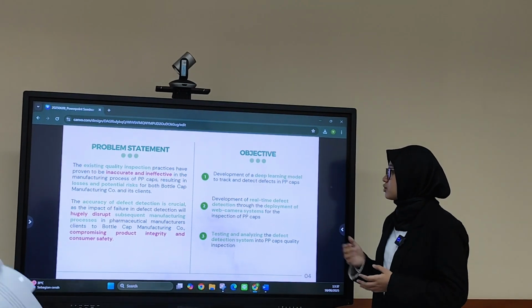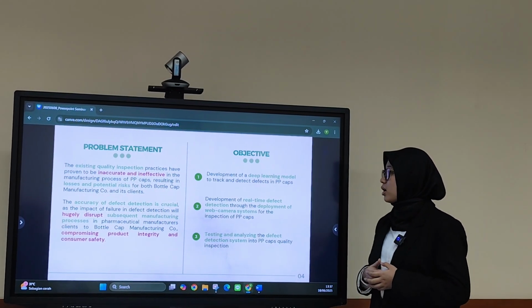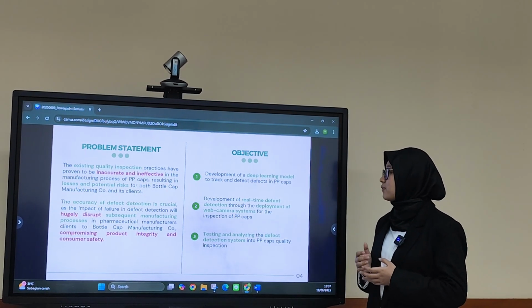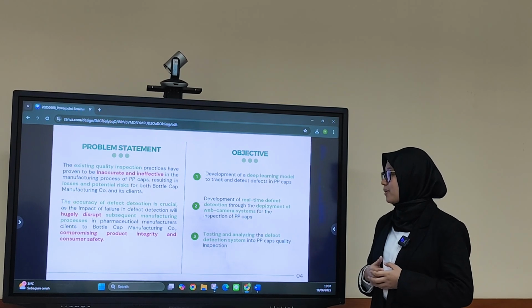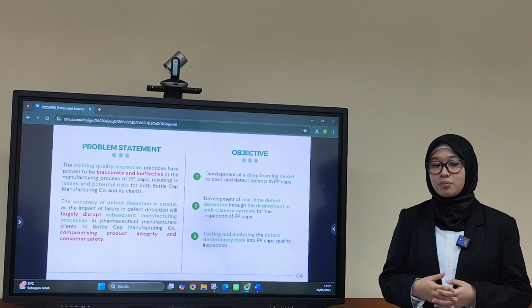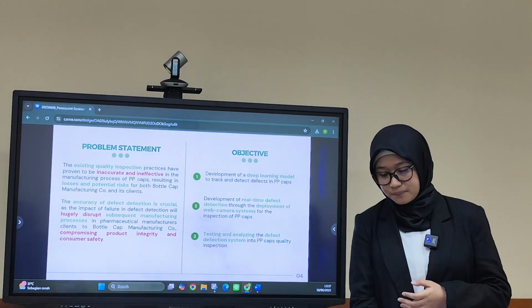For the research, there are three objectives, which are development of a deep learning model to track and detect defects in PP caps, development of real-time defect detection through the deployment of web camera systems, and lastly the testing and evaluation phase of the proposed system.